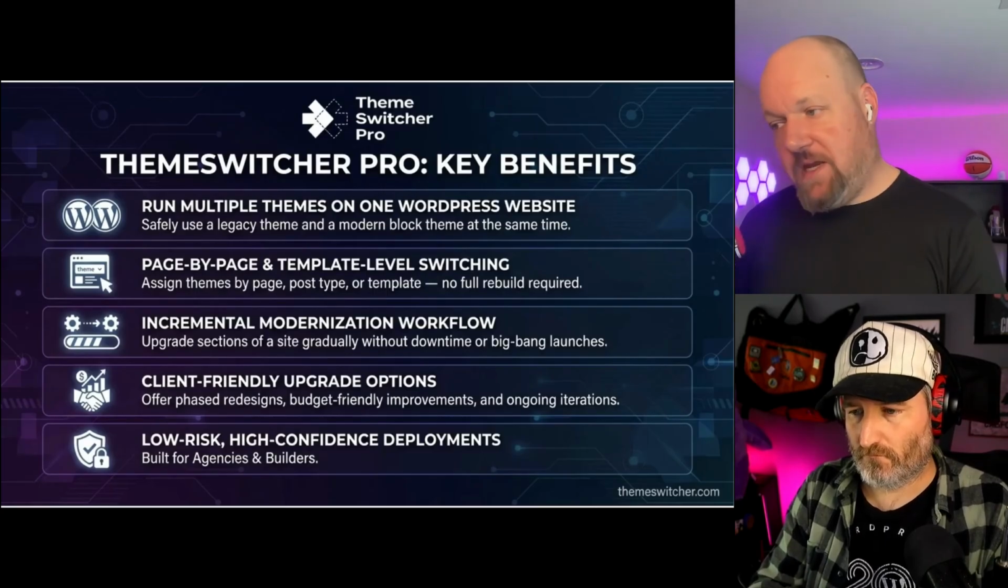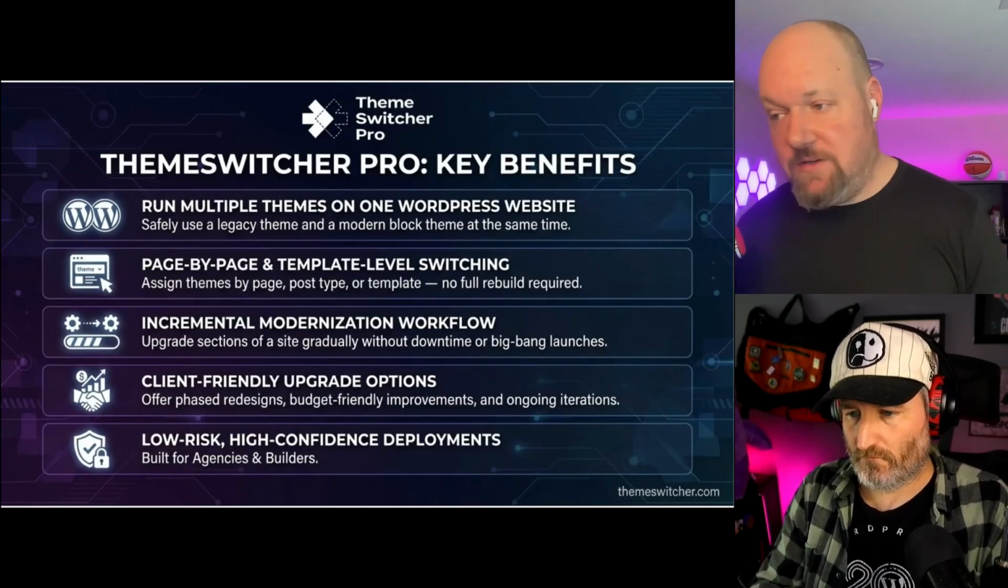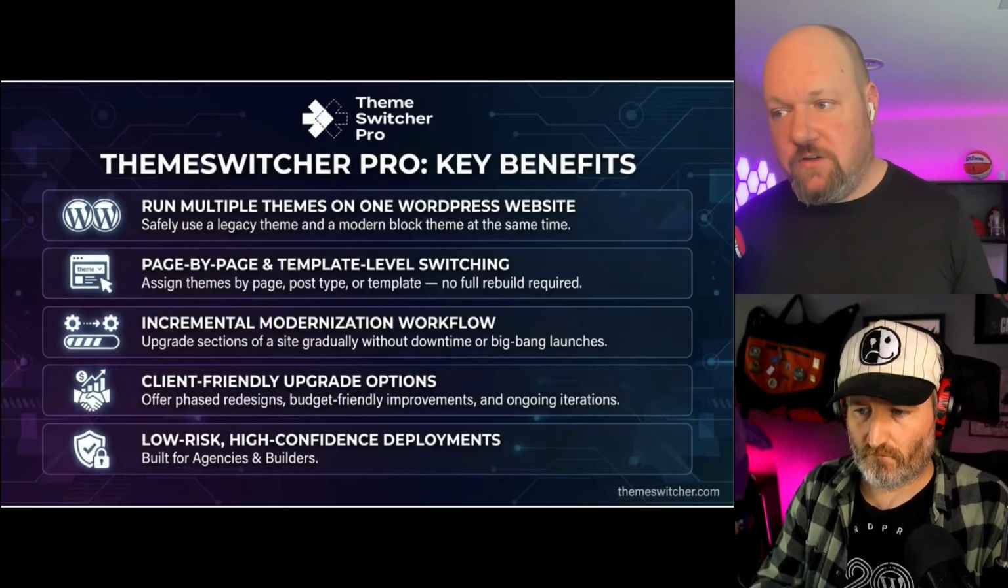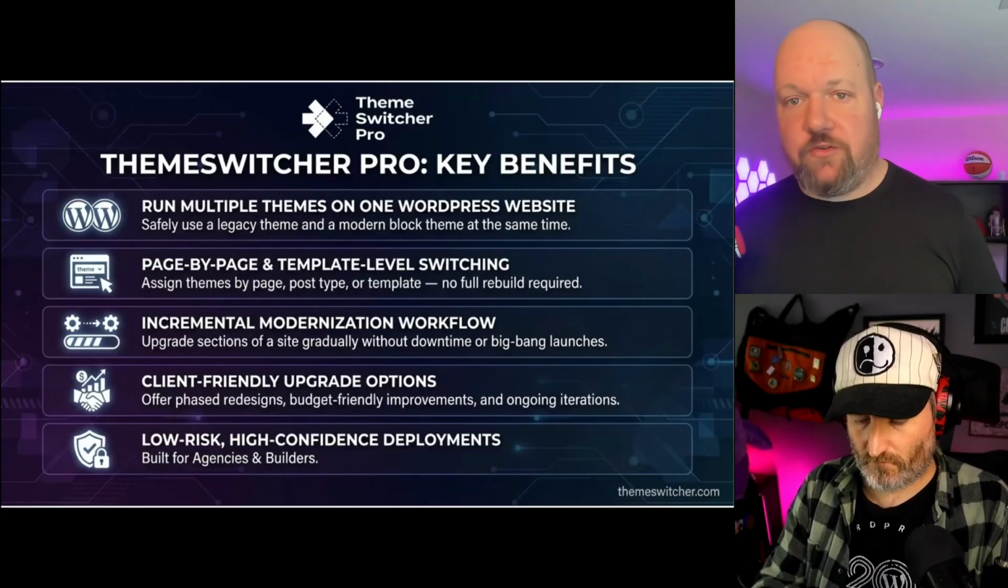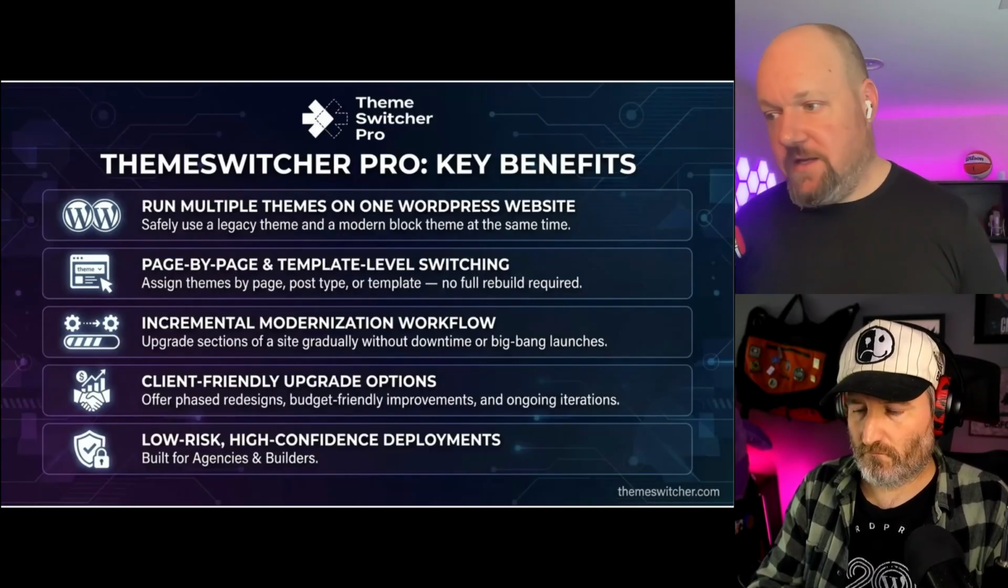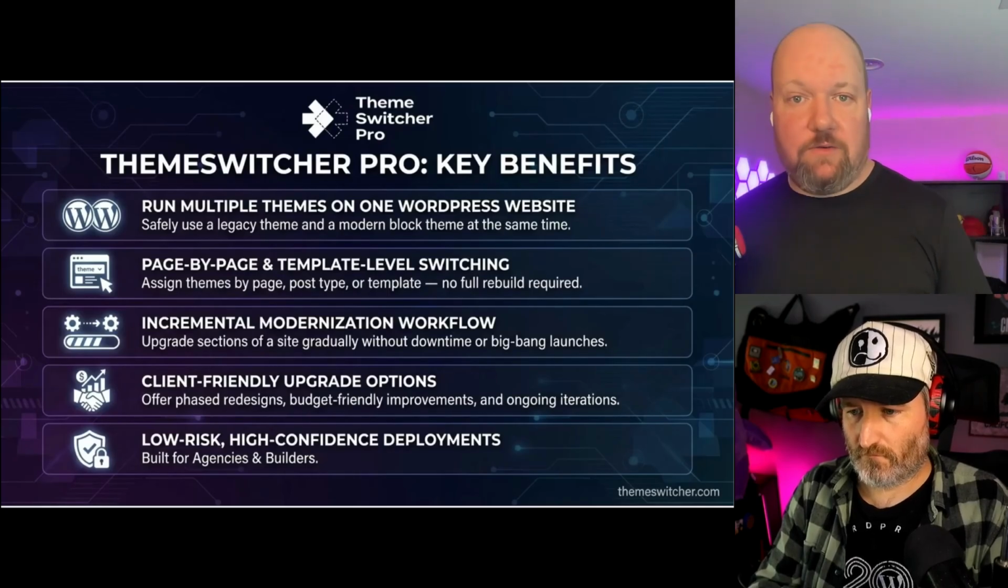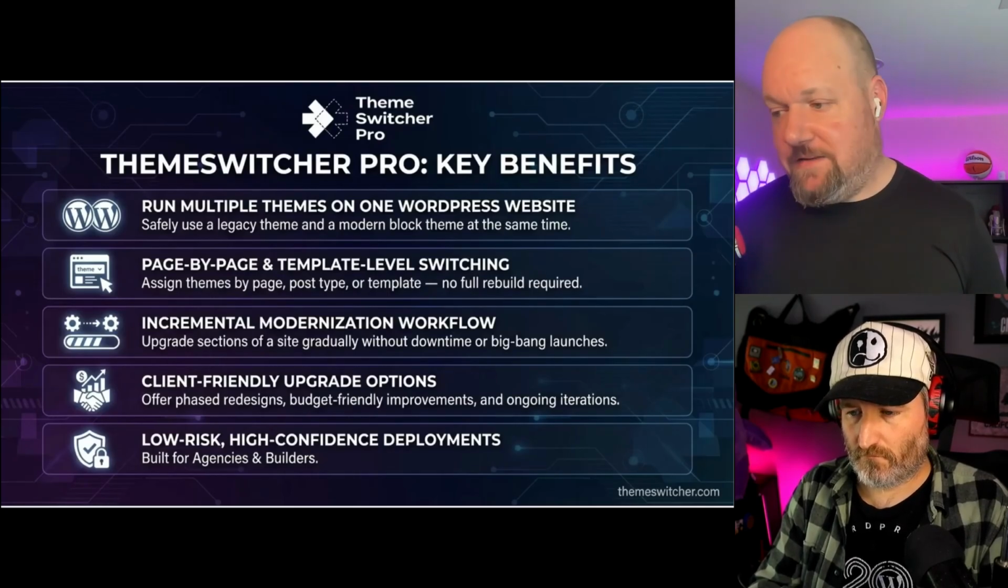So you can do page by page and template level switching. Maybe you just want to change one page, maybe just your about page. You want to run a different theme. You can do that. Maybe you want to change all of your single blog posts to a different theme. You can do that with one click. It's very, very flexible. So we're going to show you the UI, which has some really great features built into it to add the dashboard of WordPress.